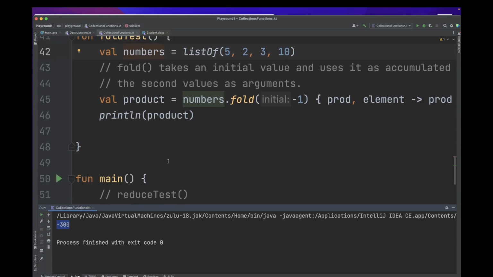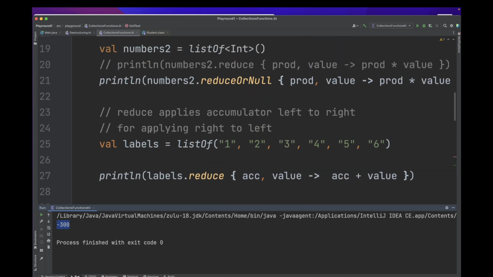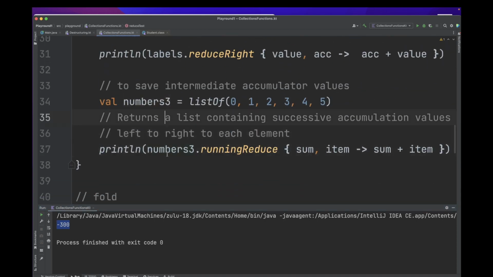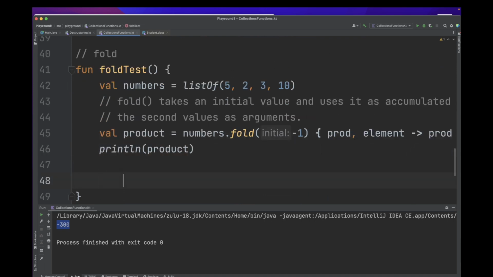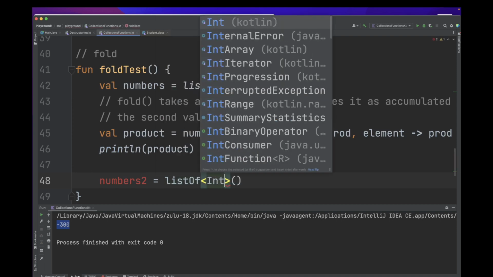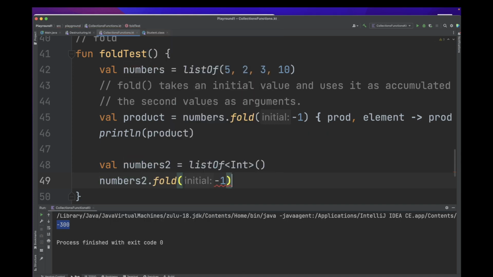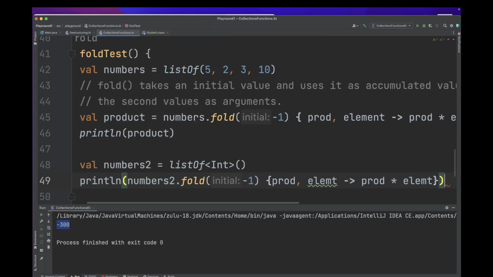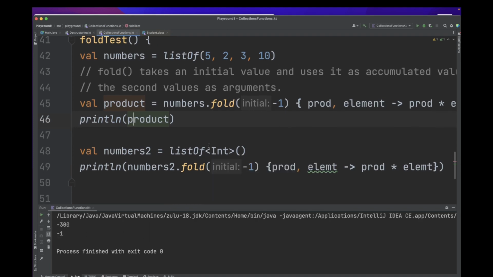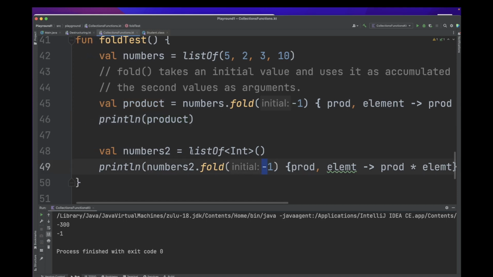It does have very similar properties to reduce. So almost everything we said here does apply. And so let's just make sure that that makes sense. So for example, let's say numbers two, and let's make this an empty list of integers. And let's apply numbers two dot fold with an initial value of minus one. And let's have the same thing, prod multiplied by element. Okay, let's see what this will give us. So it's different than reduce in that it does accept an empty list and you get just your initial value. Okay, so that's first.